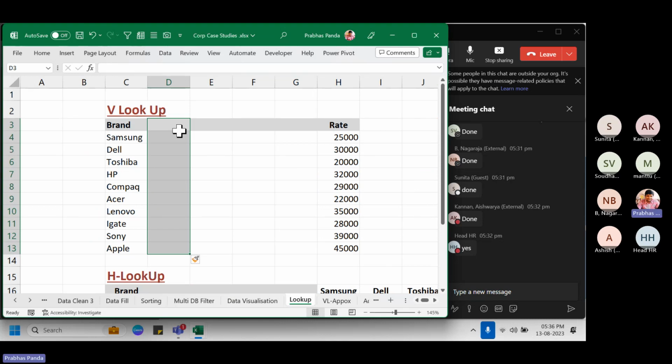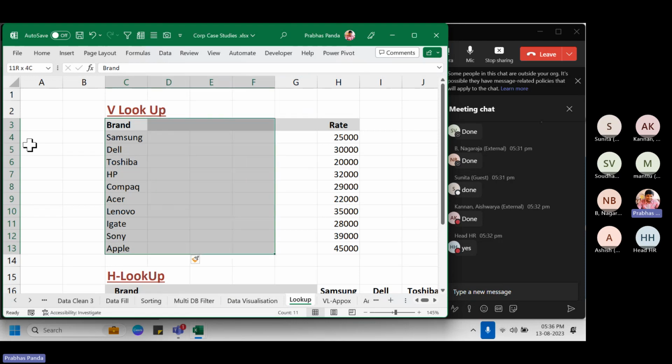But while selecting your data as a table array, you should start selecting from the brand. Anything before brand, if you have like serial number, date, and all, no need to select. And the moment you reach to rate, you should stop. Anything after rate, like your quantity, value, remarks, status, or narration, anything is there, you don't need to select. So this is how you have to select your table array.